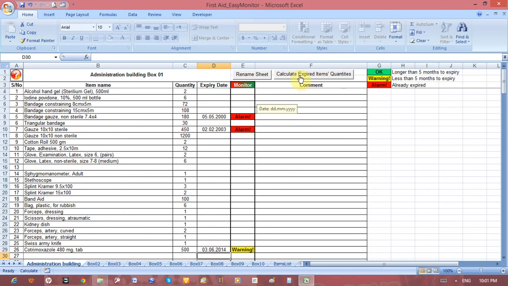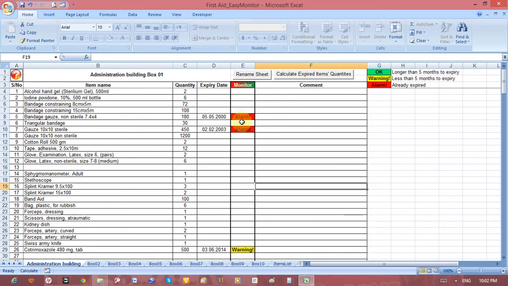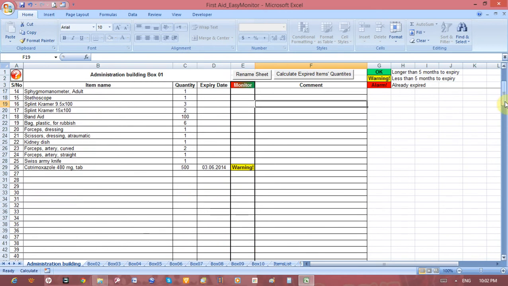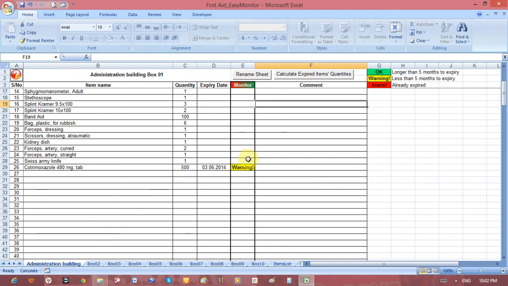What is this button for? Once you have filled the number of boxes you have, and from time to time you need to follow, you don't need to change the colors. Whenever you open the file, the Excel sheet will refer to your system date, so it is important to make sure that your system date is right, otherwise the program will not show right. It will show you alarm for already expired items, a warning sign for those items which have less than the date that you have specified. In this case we have put 5 months, and green, which is beyond that.